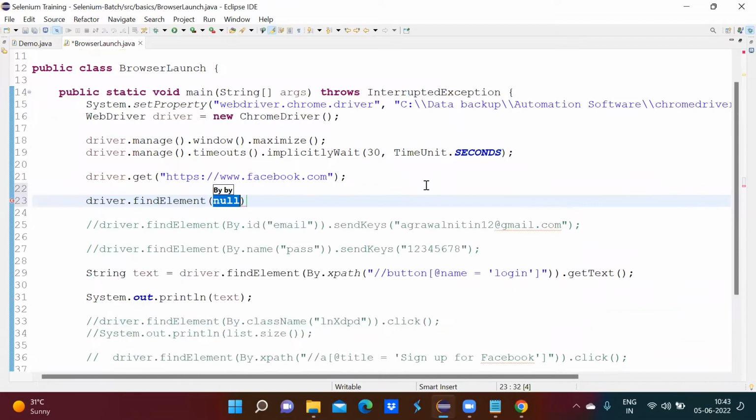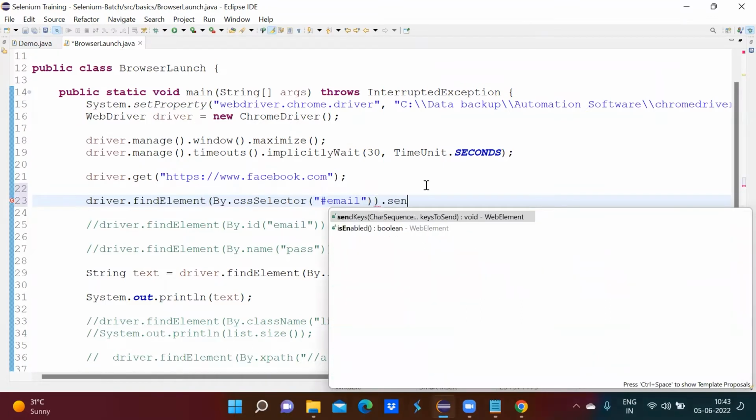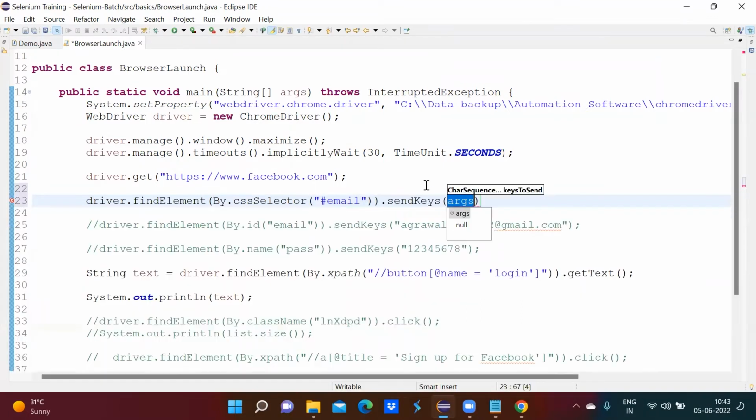What is the difference between find element and find elements? Find element will return only one element. Find elements will return a set of all the elements. All the elements of what? Of the tag, for example, if you give the tag name, it will return all the links.